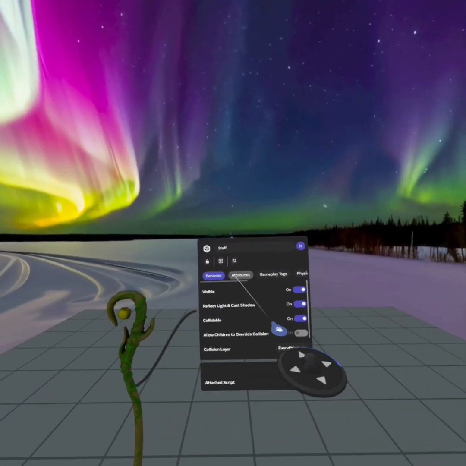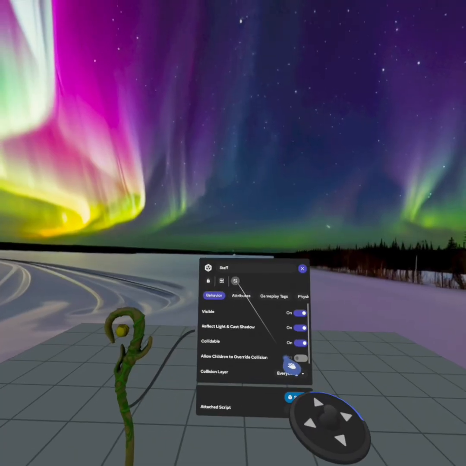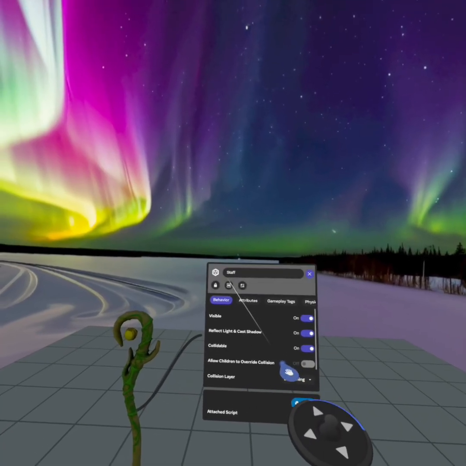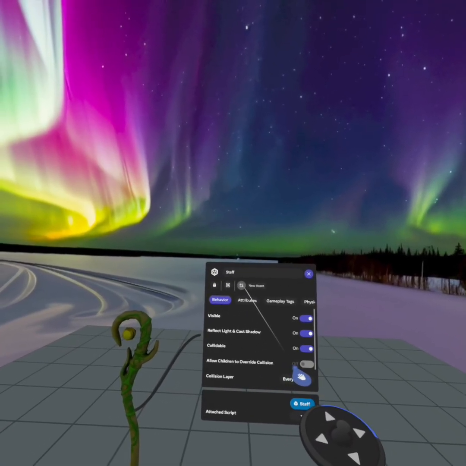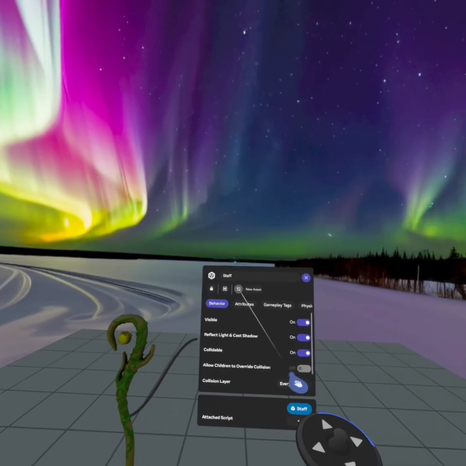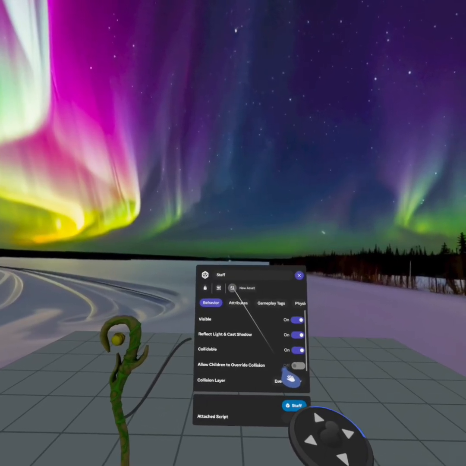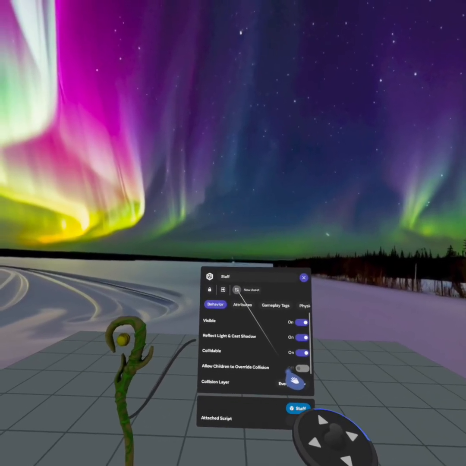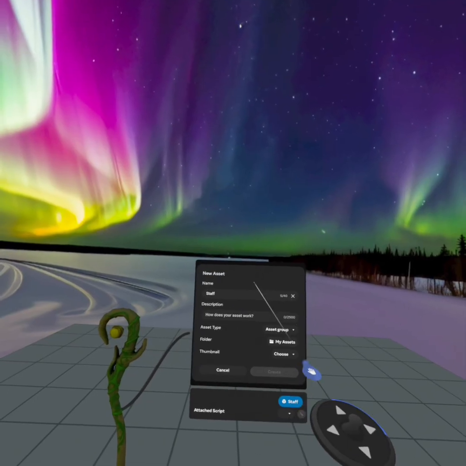All right, so now we need to save this asset. We're going to go right under where it says staff. There's these 3 icons right here. We're going to go all the way to the one on the right side. When you hover over it, it says new asset. We're going to go ahead and click that.